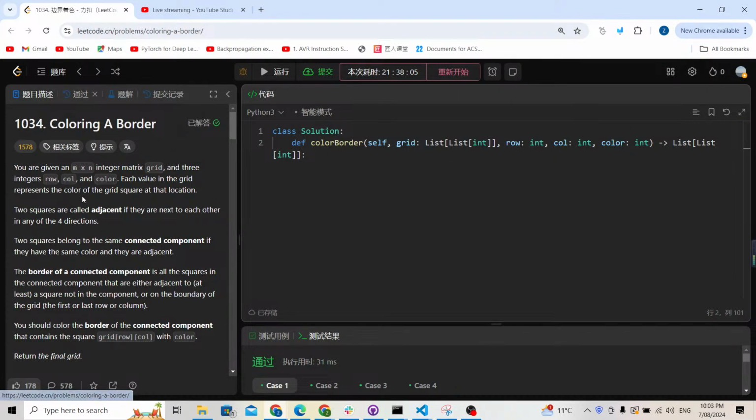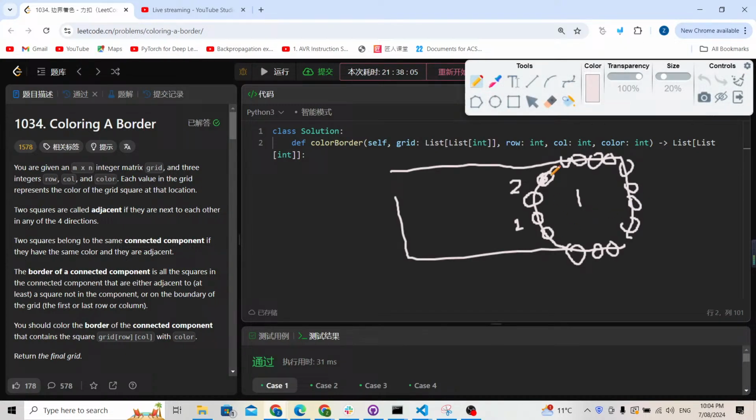We just want to color the border. We don't want to color anything else. So let's continue. We just want to color these areas. So what color do we want to use? For example, at this connected component, it is 1, and outside it is 2. But what we want is to color it to 3.